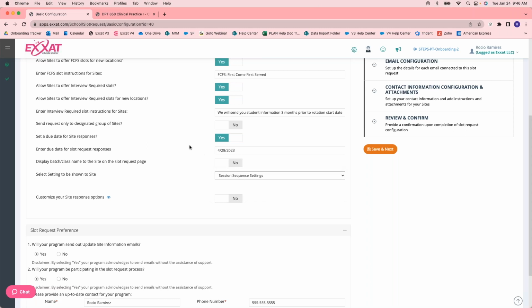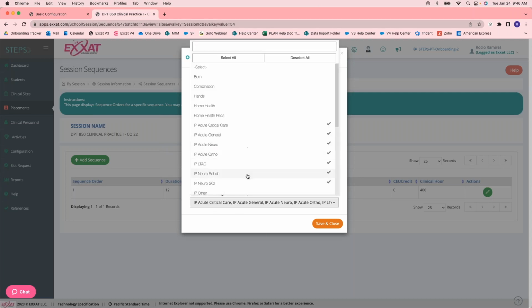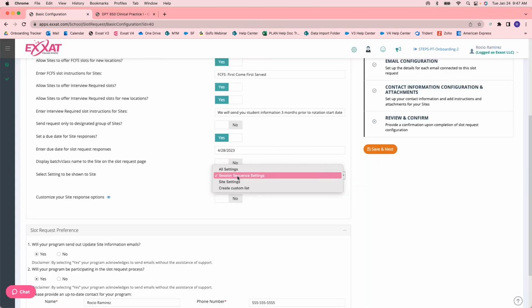That way, depending on all of your sessions and what you've set up for each of them, your sites will only see those selected settings. So it's super important, if you are interested in using this, to make sure that at least one setting is selected. Otherwise, if nothing is selected, the site would not be able to offer slots for that session. So that's that second option, session sequence settings.